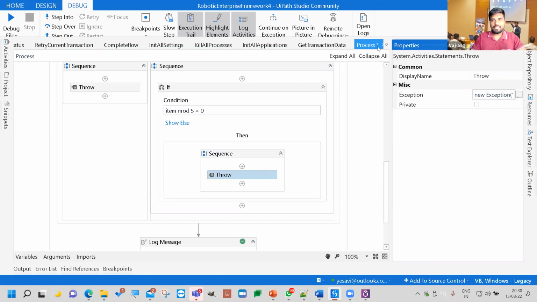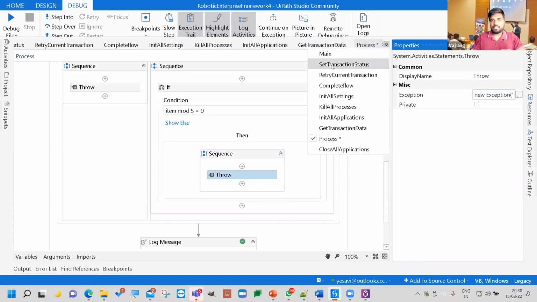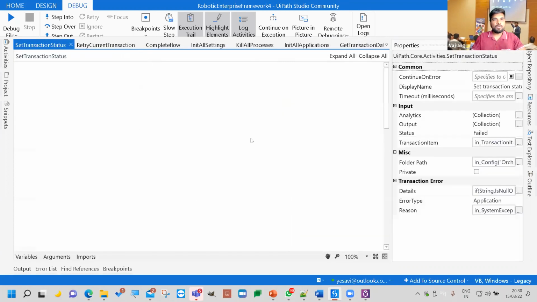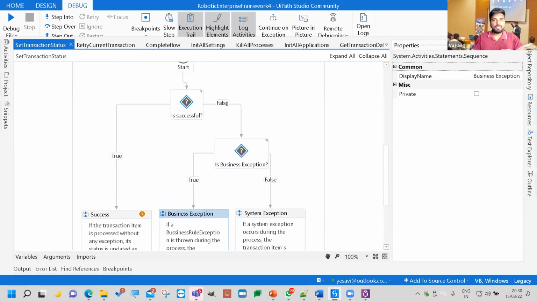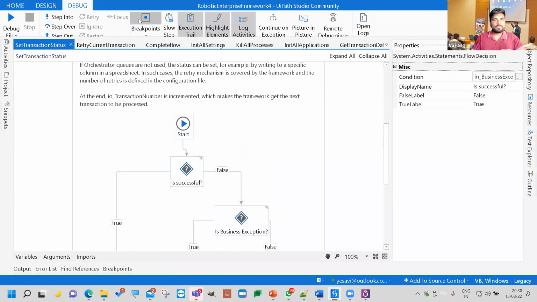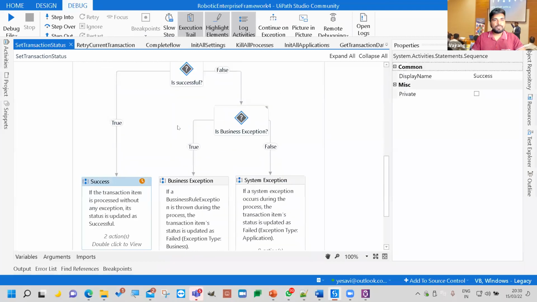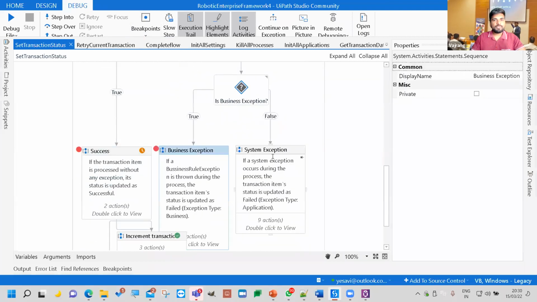So let's go ahead and see how that's getting handled in set transaction status. I'll go ahead and keep a breakpoint over here. And here is my breakpoint. Or I can just add a breakpoint over here, or I can also add it over here. Business rule exception, system exception, and here I go. I'm running the process again. Keep a quick watch on what exactly is happening and debug.